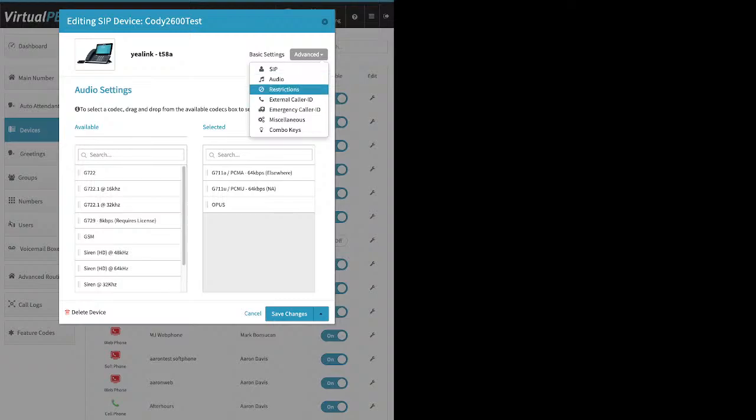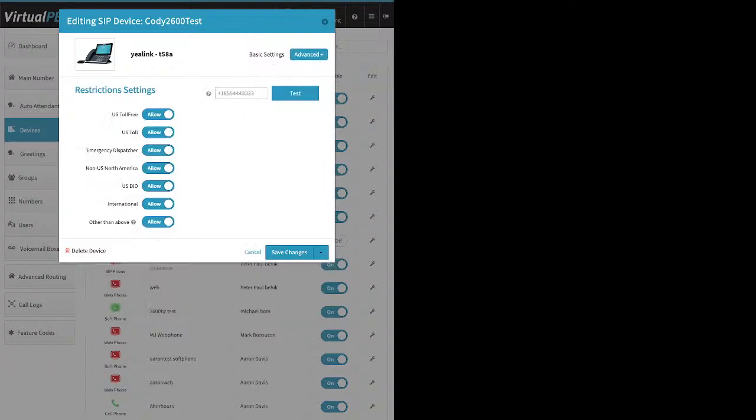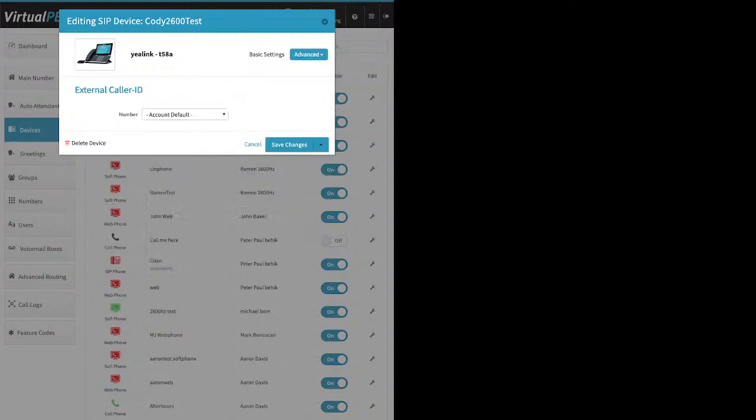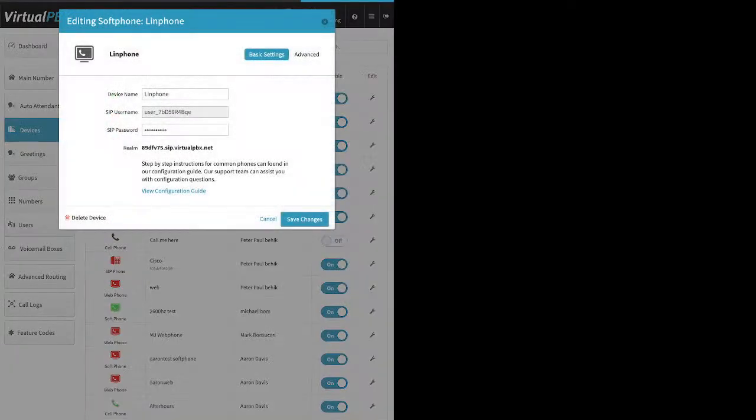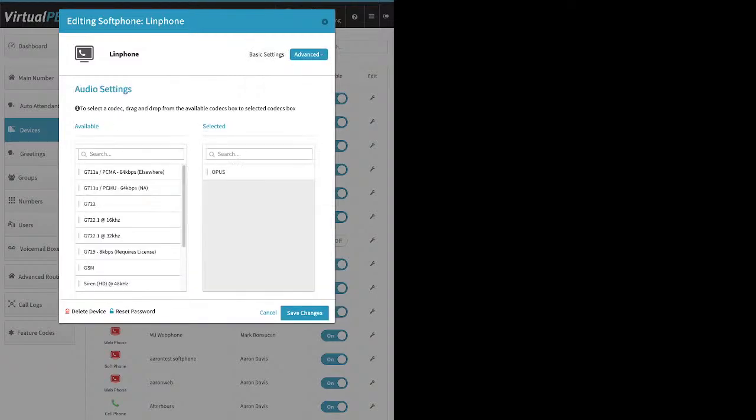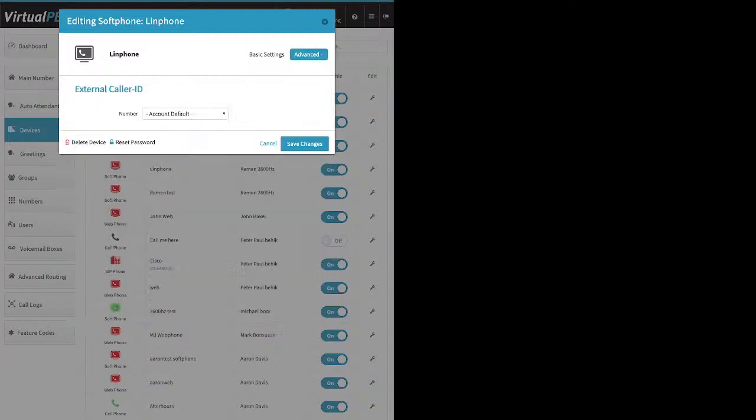Restrictions would be if you want to restrict where a particular device can call, like international, because you don't want to pay international rates for everybody. External caller ID, you can change the outbound caller ID of a particular VoIP phone, as well as the emergency caller ID. All right, soft phones. All right, got the credentials, but you can still do the external and emergency.